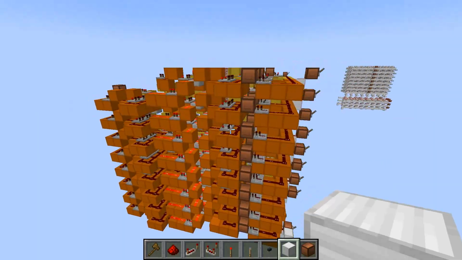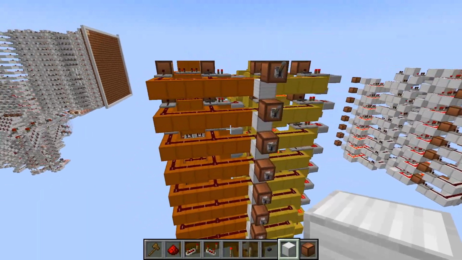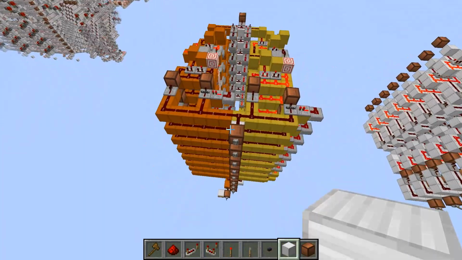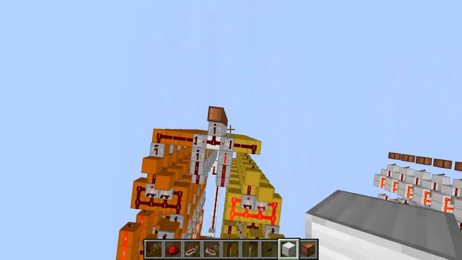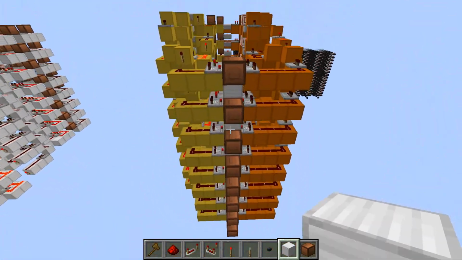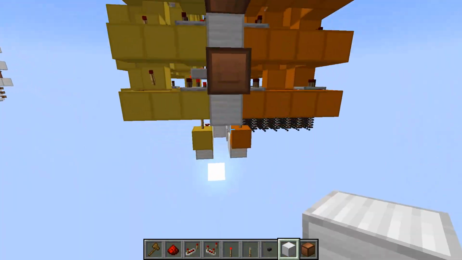So all of this should work in both Bedrock Edition and Java Edition. I'm pretty sure the slab tower should work also. If they don't work, I would use glass instead because I believe that works in Bedrock. But everything here should be Bedrock and Java friendly.